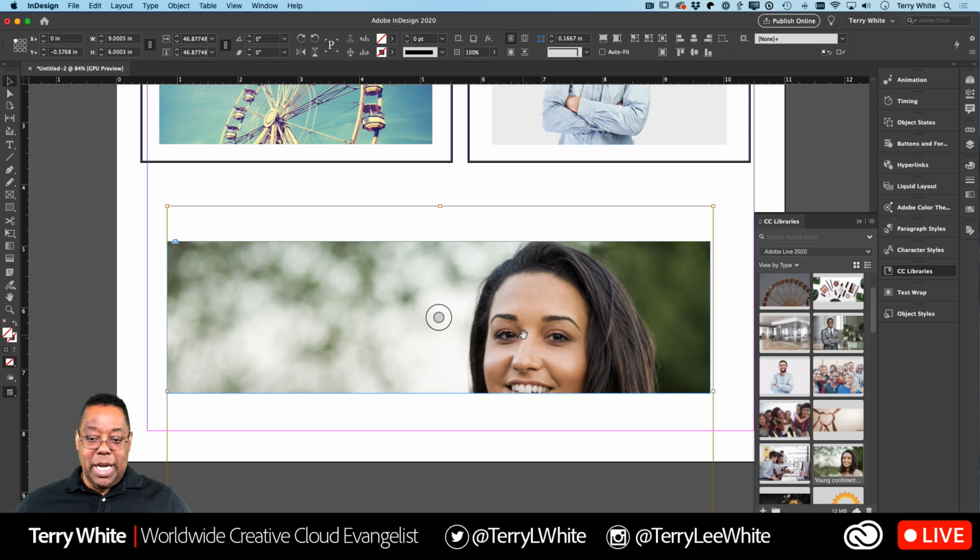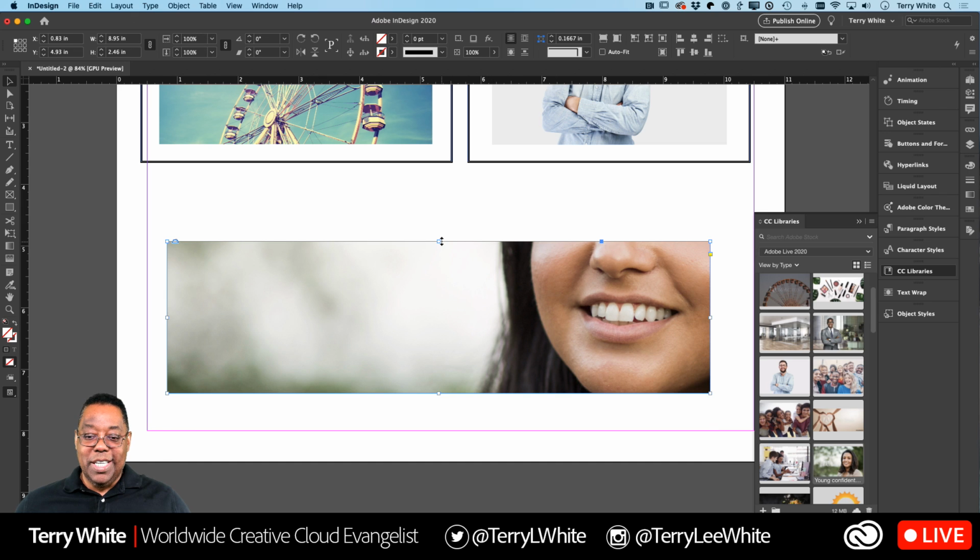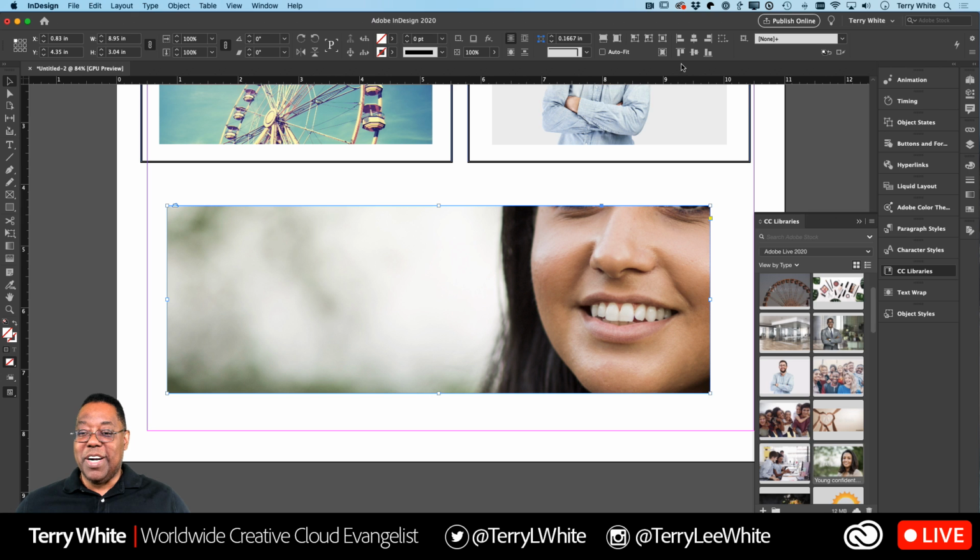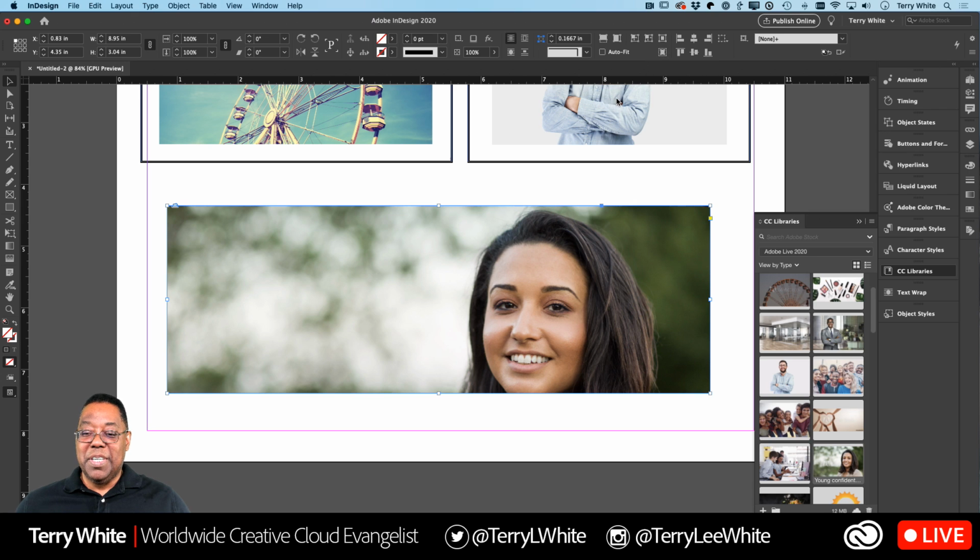Or I might just decide, you know what, let's undo that. It might be okay if we just make that frame a little taller and then do our Content-Aware Fit. And we get, again, the AI is trying to figure out what the subject is and show more of the subject. I don't agree with the positioning. I don't always agree with AIs.